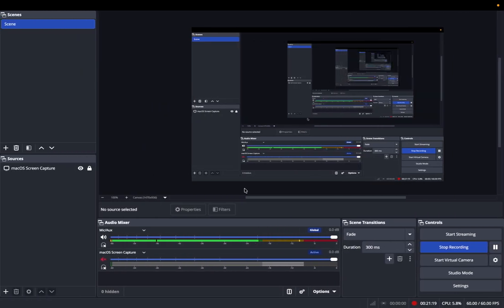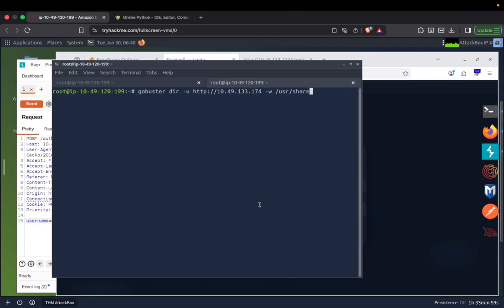Am I recording? Yeah, it is recording. Word list is dirb and then big.txt. And we'll also look for any extensions like PHP, Python, or JavaScript or basic text.